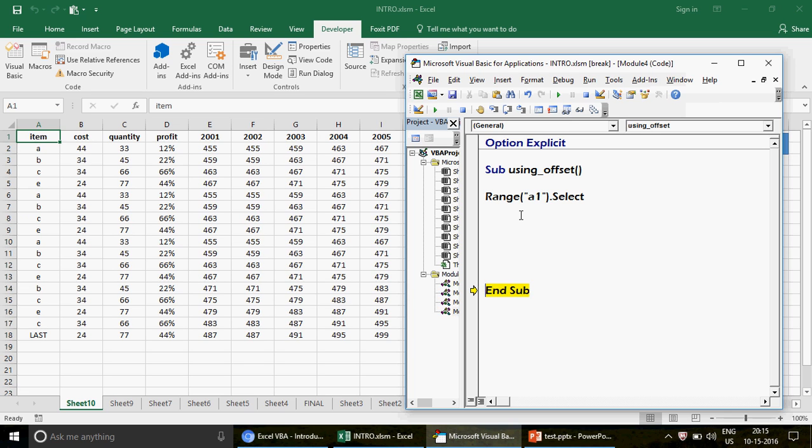Let's say I want to move 1 row, which means I want to go here. Then how do you give the movement? Of course, you can select here Range A2 dot Select, but that's not the way I want to do it. I want to use the offset function. So how are you going to do that?